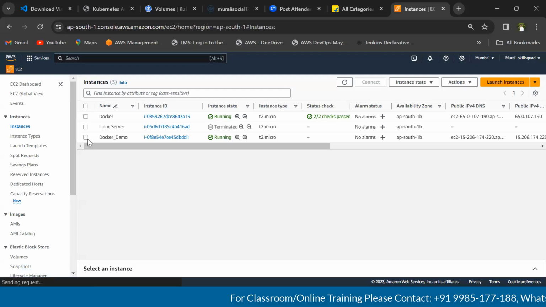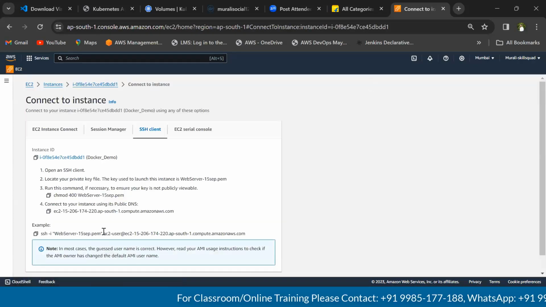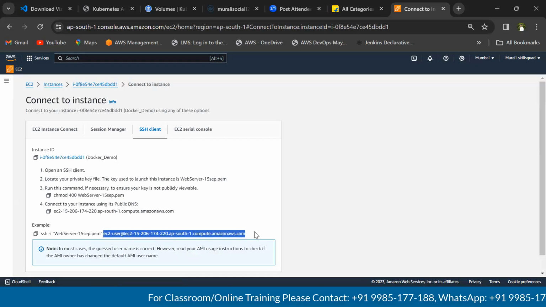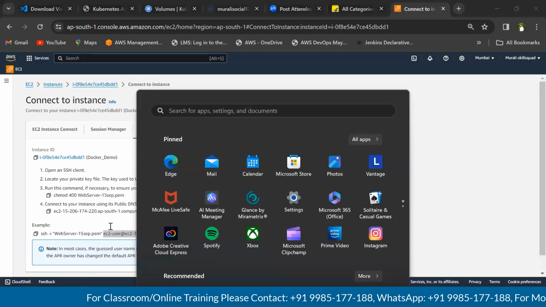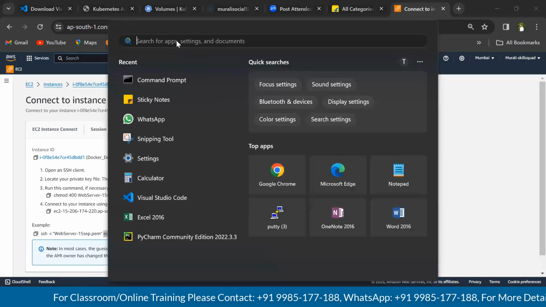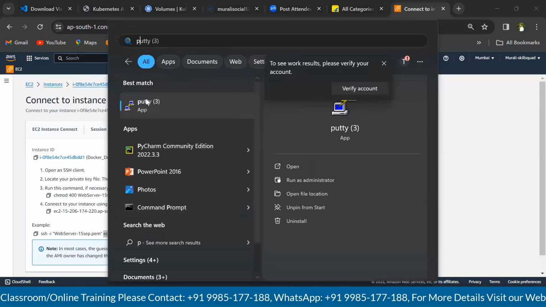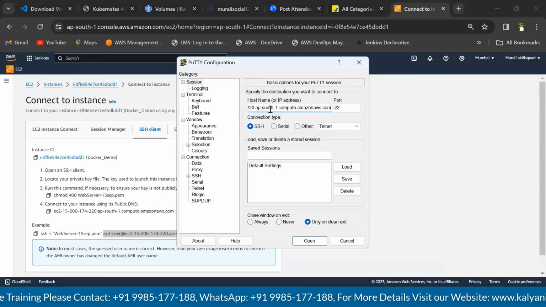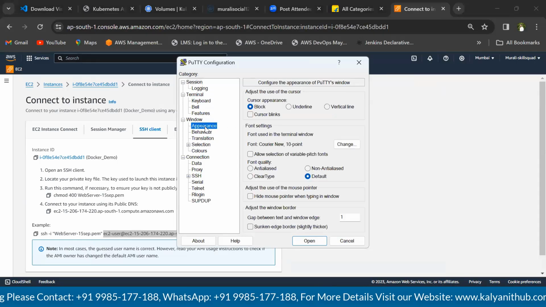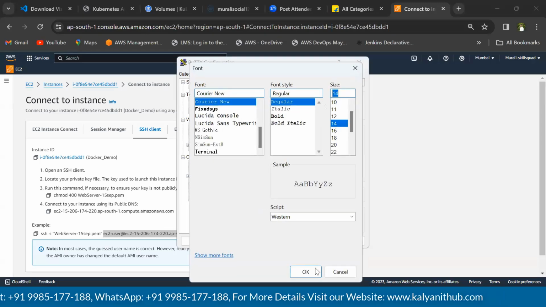So I'll just click on the checkbox, click on Connect. I'll go with the EC2 DNS name. While I'm connecting, nothing to worry about, because I'll show you everything from scratch. I'll try to connect with the PuTTY terminal. So let me open PuTTY, provide the host name or path, go to Appearance, click on Change. We have to go with 14.